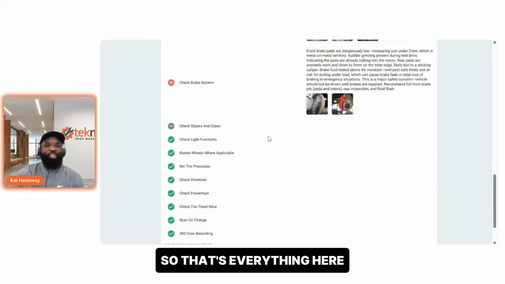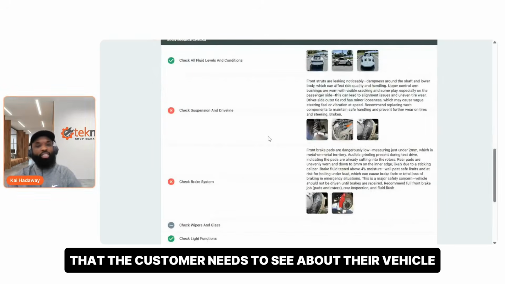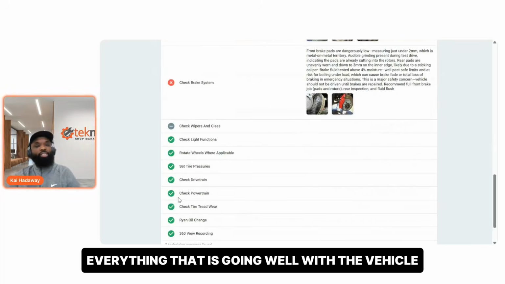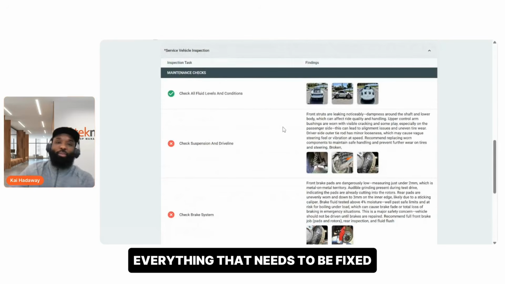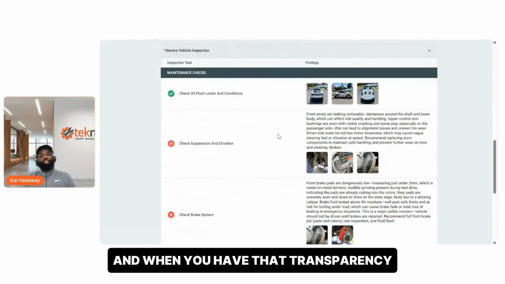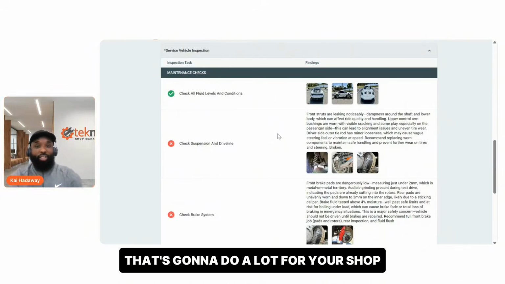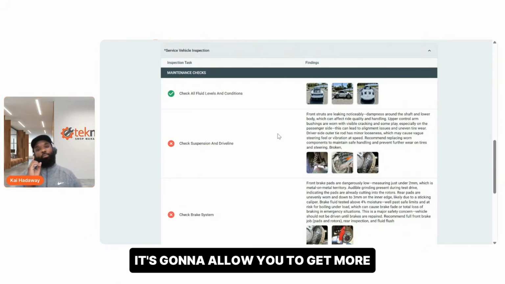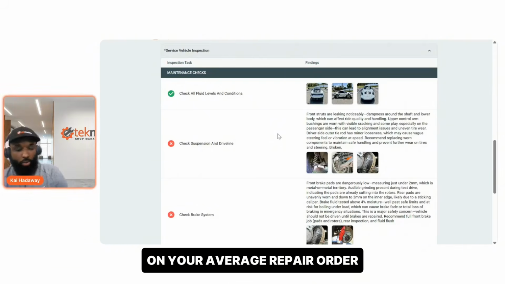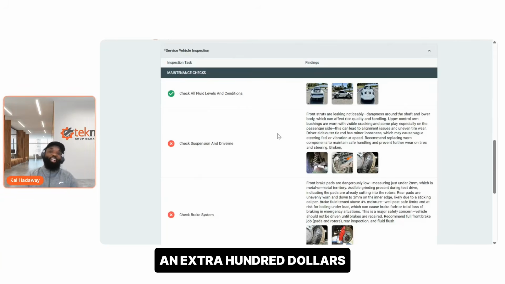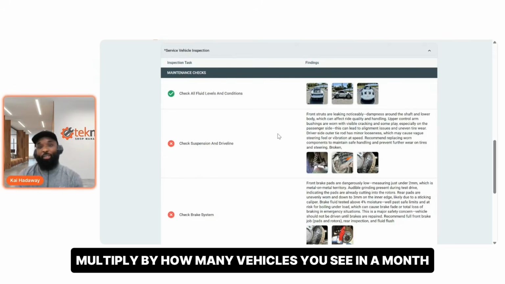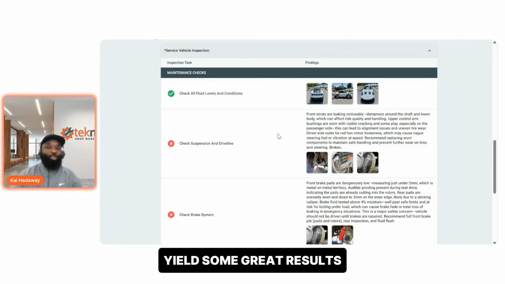So that's everything here that the customer needs to see about their vehicle, everything that is going well with the vehicle, everything that needs to be fixed. And when you have that transparency, that's going to do a lot for your shop. It's going to allow you to get more on your average repair order, in this case, an extra $100, multiplied by how many vehicles you see in a month, yields some great results.